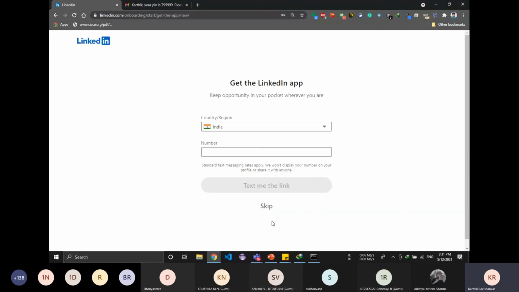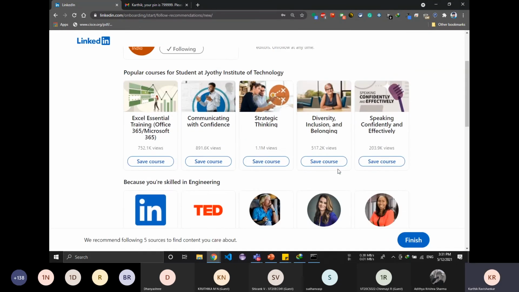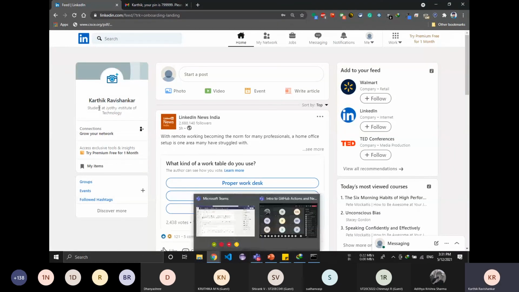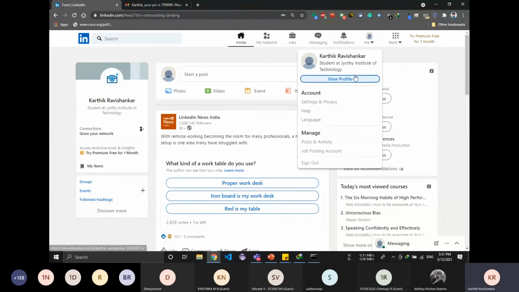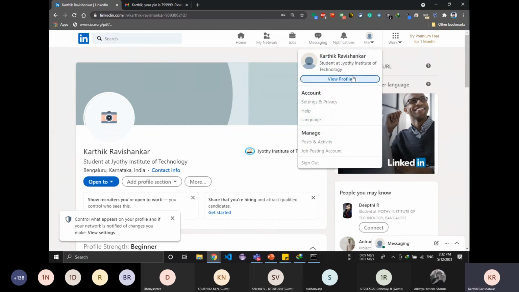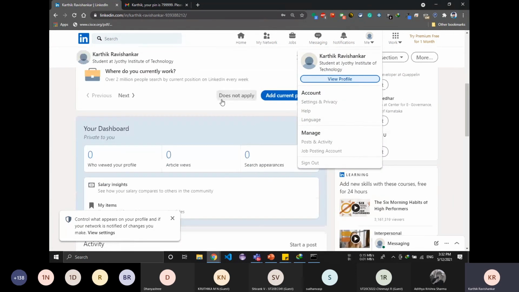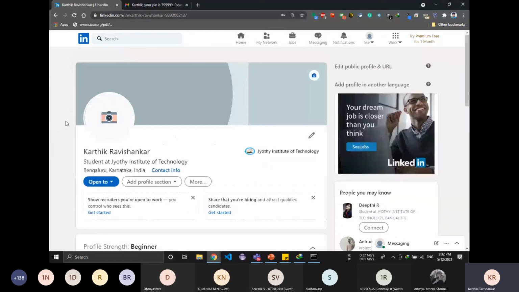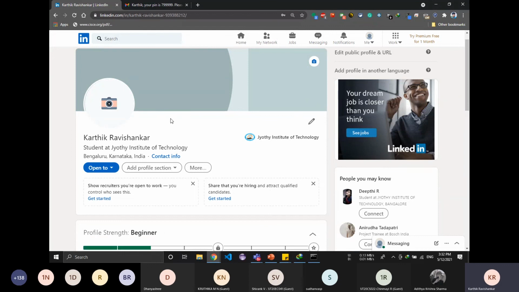I am not going to add my phone number here, so I'm going to skip that. So I think I'm pretty much done creating my account. So the next step is to set up my profile basically. So I go to view profile, and I will be able to see the view that other people will be able to see. Basically, if I were to view this particular profile on my own account, it will show up like this.